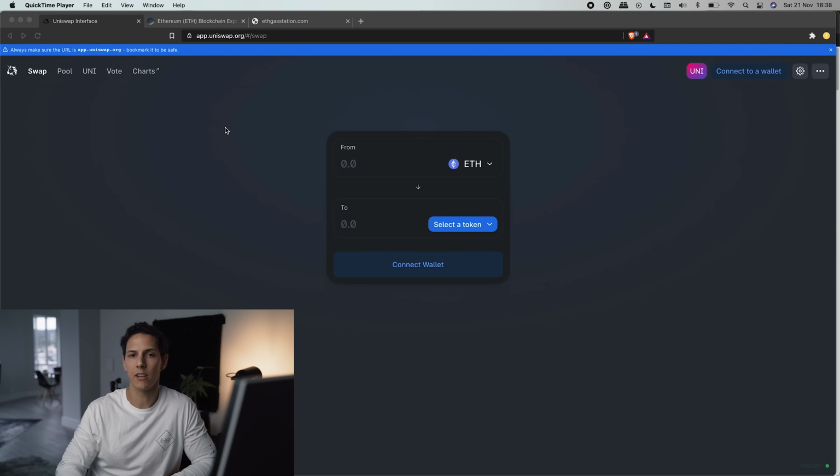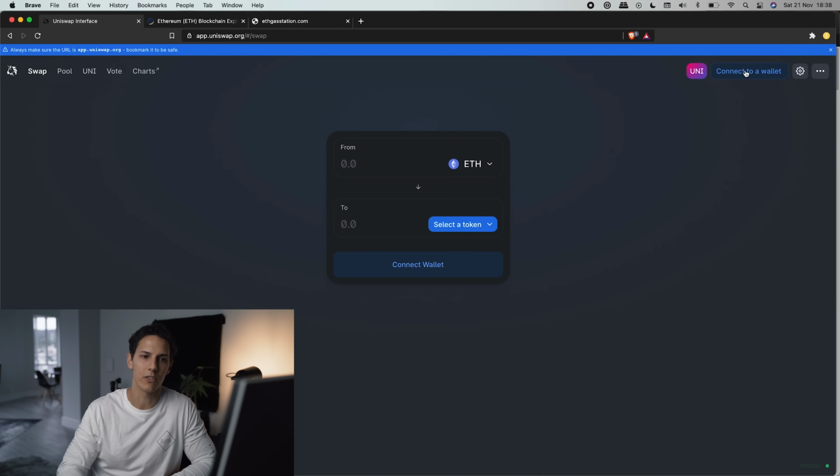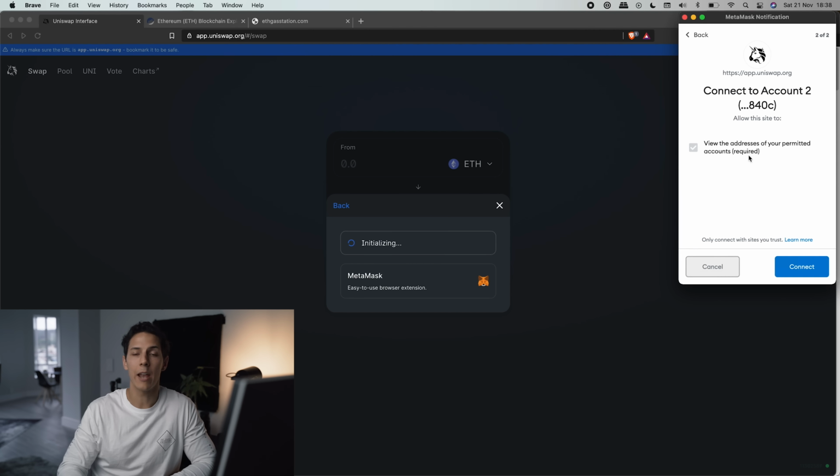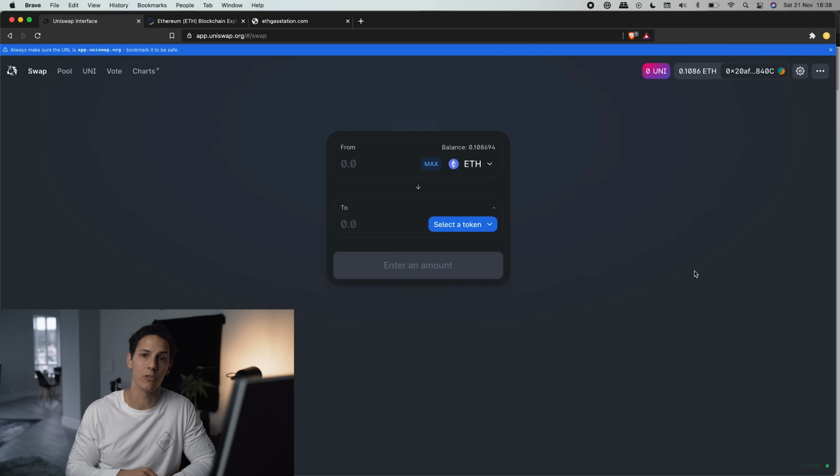Once you've visited this website, you're going to have to connect your MetaMask account. Click Connect Wallet in the top right of the screen. Click MetaMask, choose which account you'd like to connect to, and make sure that you look at what sort of permissions you're granting to the website. Some of them may allow things like infinite token spend, which means that they can remove and send tokens from your wallet at their will. You don't want that. You want to make sure the only thing that the account can do is view the address of your permitted account. Click connect, and your MetaMask is now connected to Uniswap.